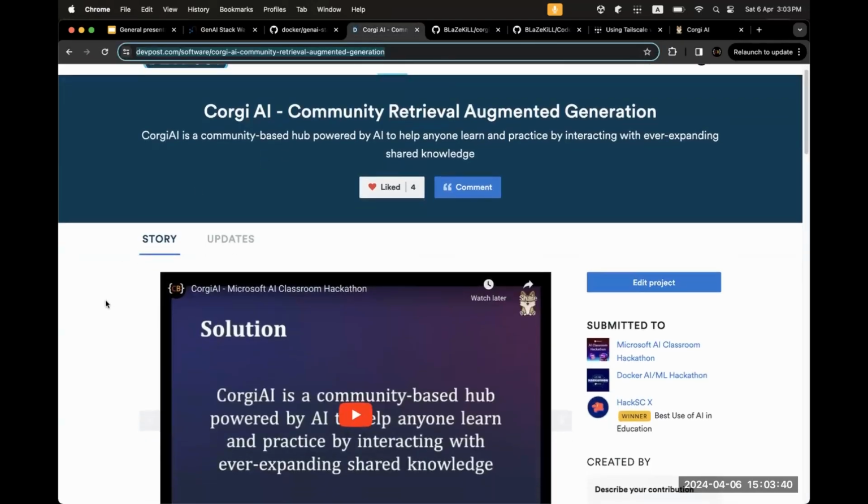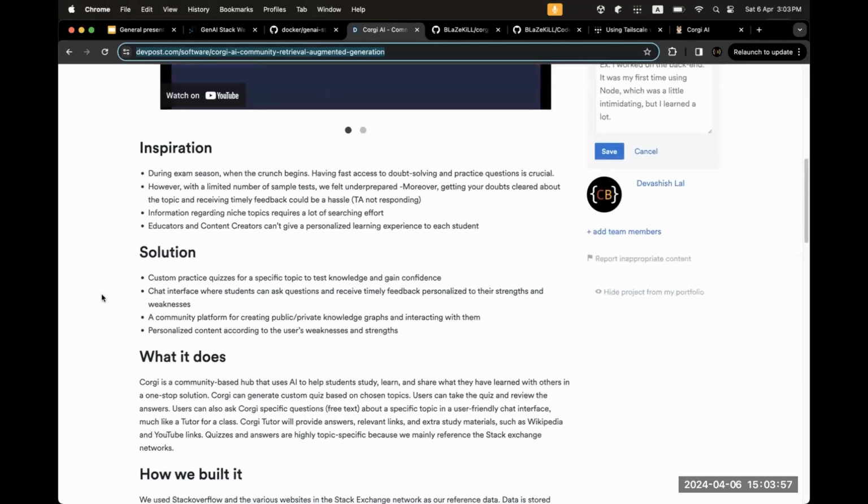This application was submitted to HackSC last semester, where it won the best use of AI. I also submitted it to multiple other hackathons. One of them is not listed here, which was the Microsoft Semantic Kernel Hackathon. That one it also won. And I'll share all these links at the end also in the PPT.